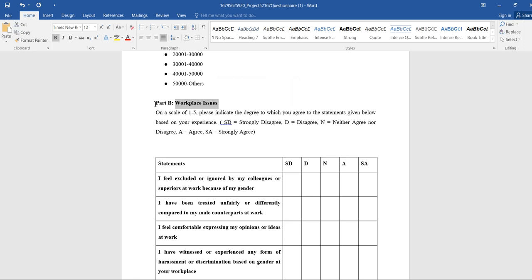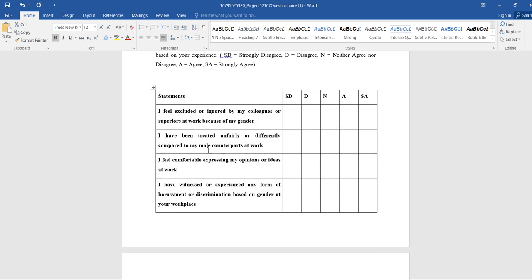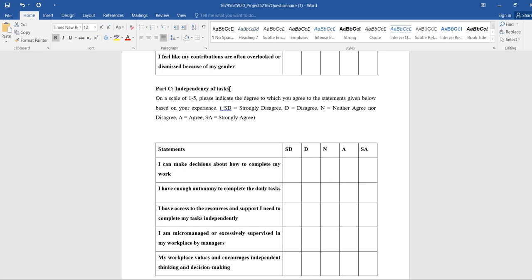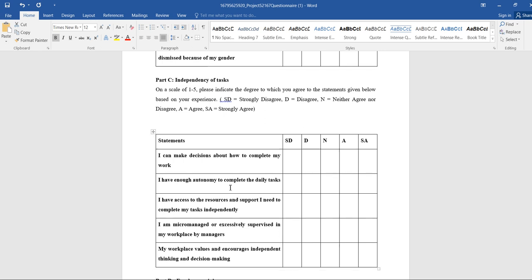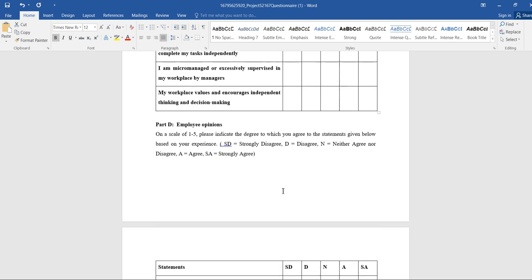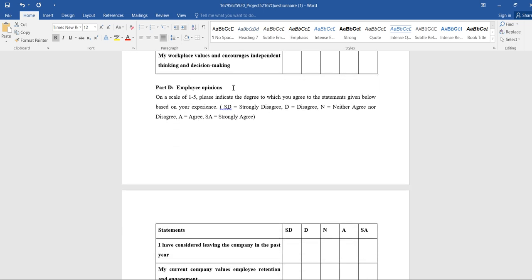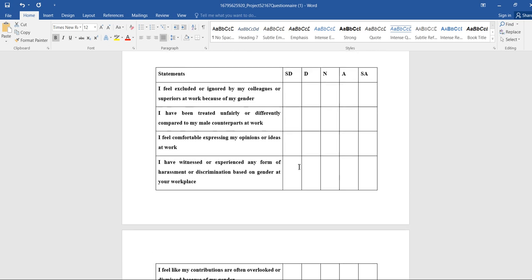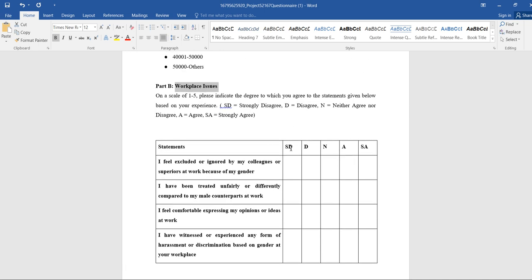For example, part B is one item called workplace issues, and under that we have 5 sub-statements here, and independency of task is another item under which we have again 5 sub-statements, and the same goes with employee opinions, the part D section of the questionnaire. So when we have such questions, it is important that we always compute them together in order to apply any test on it or to create any sort of regression models on it.